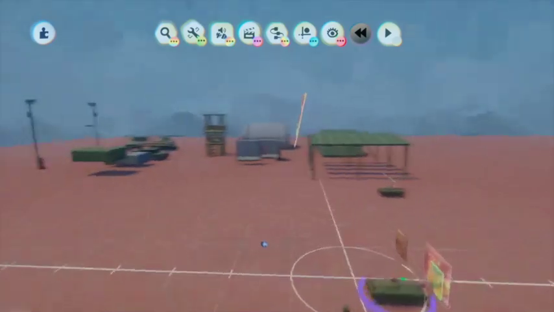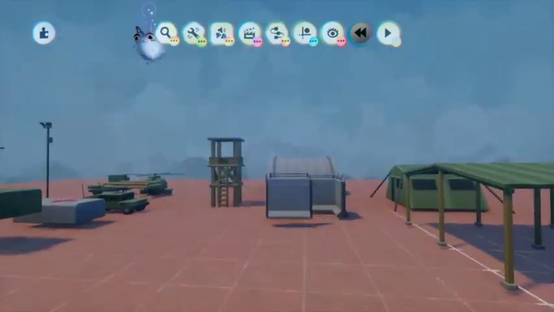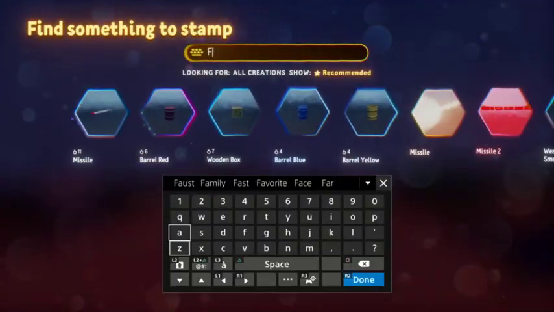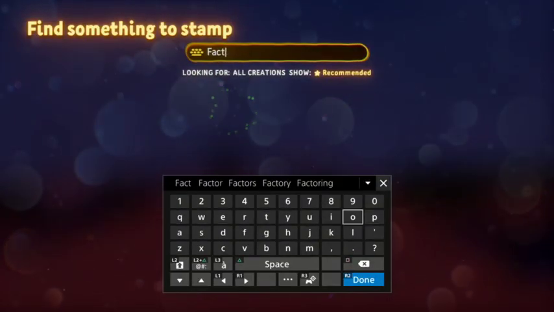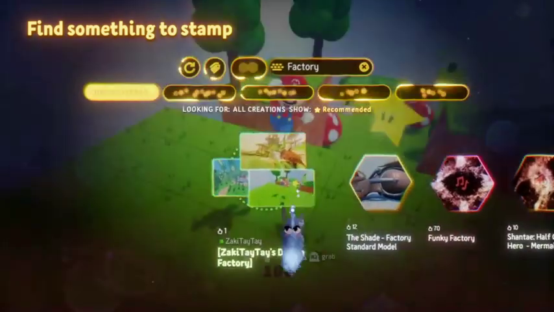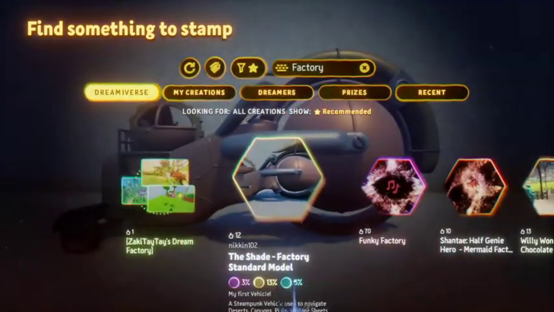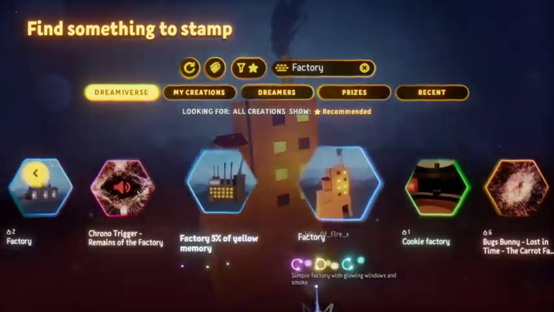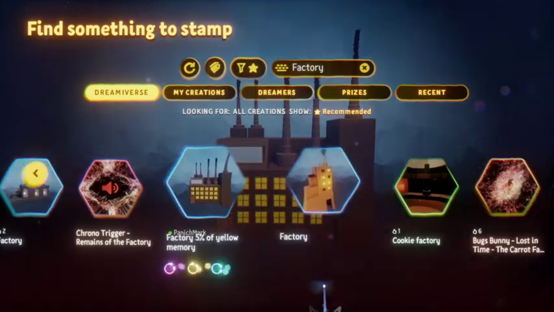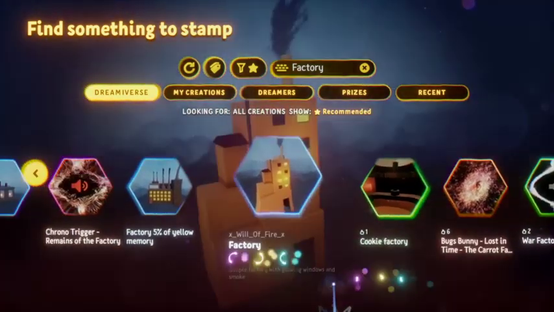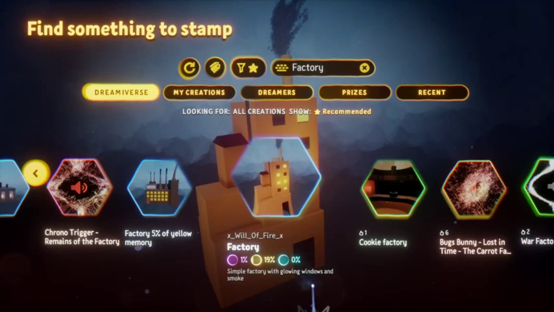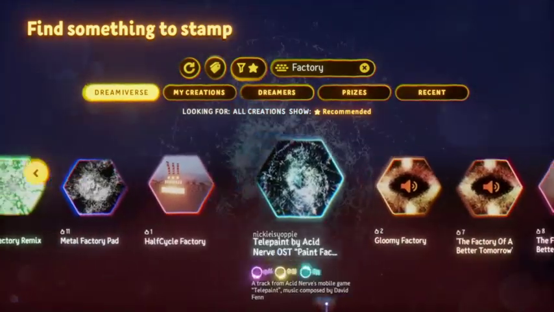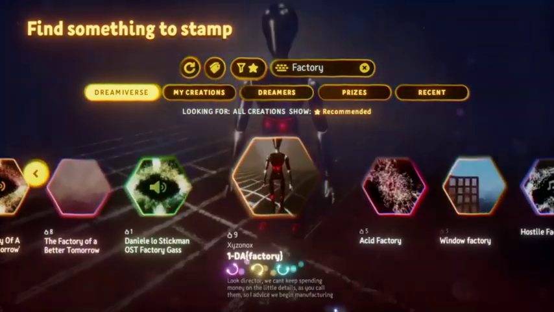So what I'm gonna go ahead and do is try to find even more assets. I want to try to find a factory for vehicles. That's not a factory. That's a factory. 5% of yellow memory, great. That's a good factory. I like this one. But that's 19%. I don't know. Sometimes the stuff can be wrong.